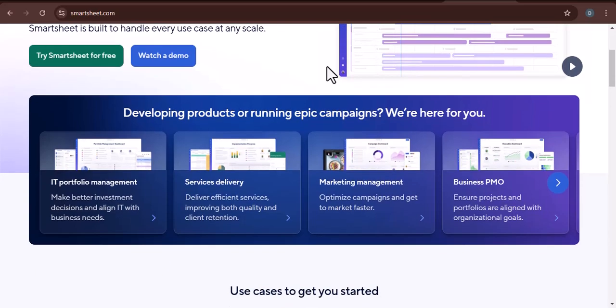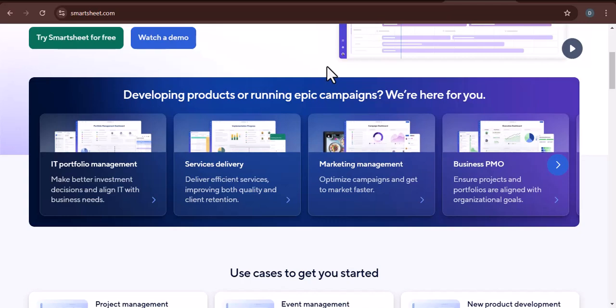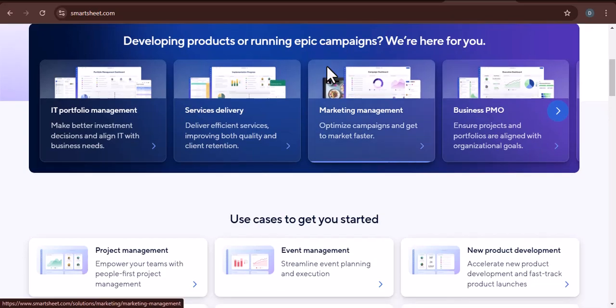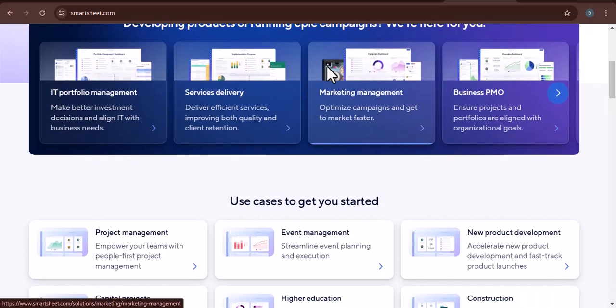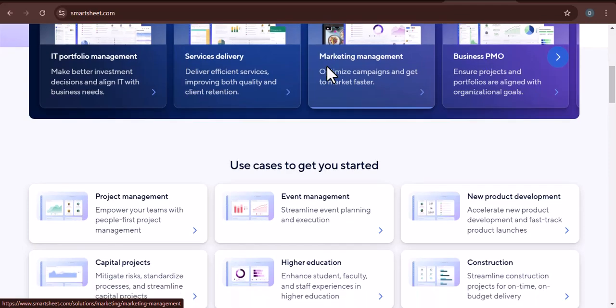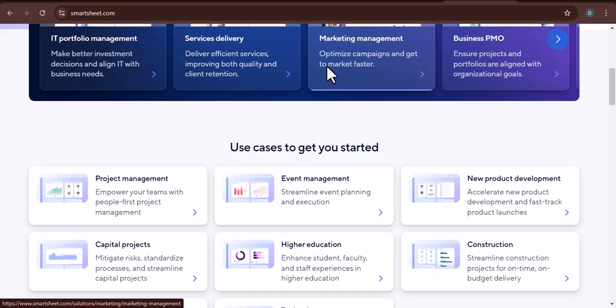Smartsheet is a cloud-based platform that allows you to manage your work in a visual way. It's a great tool for teams of all sizes, and it can be used for a variety of purposes, such as project management, task management, and document collaboration. Now that you know what Smartsheet is, let's get started with creating a form.